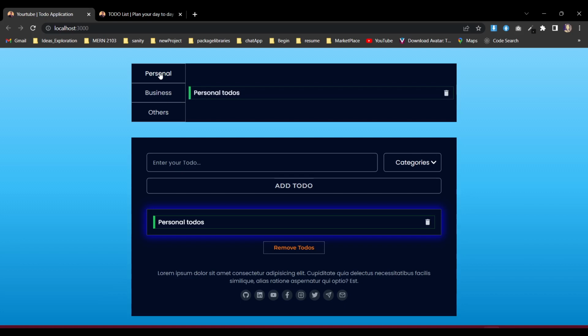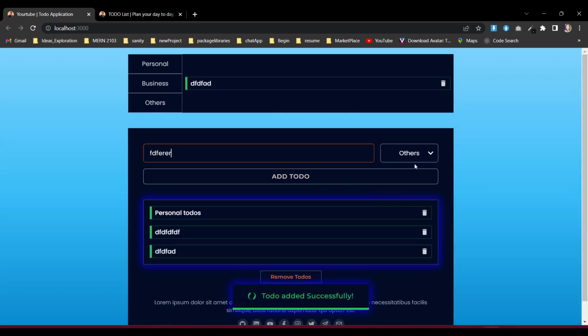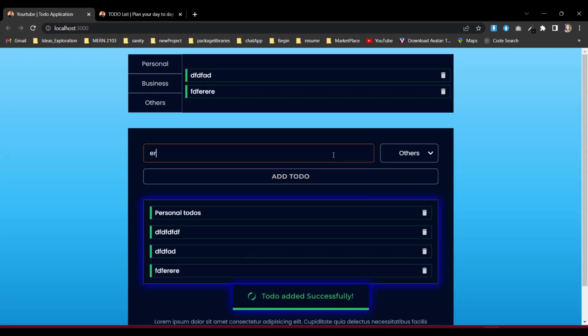Whenever I click personal, if there is a personal to-do, it's going to show the to-dos. If business, no to-dos, the business to-do list is empty. If others, the to-do list is empty. So now you can go through each and every category and fetch the to-dos. Like I'm just going to add some more to-dos and also add other to-dos. Just create as many as you can.